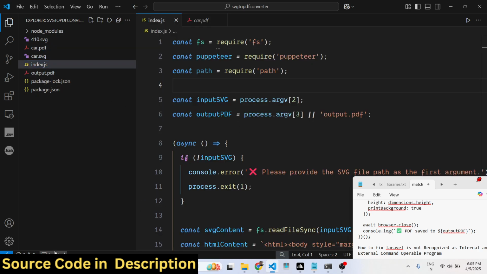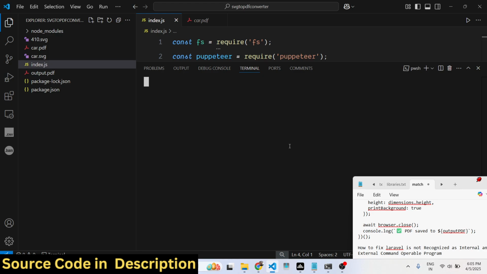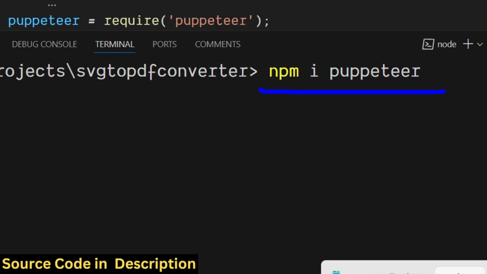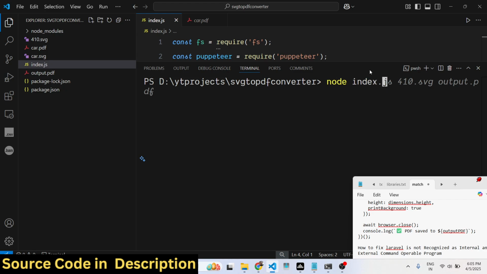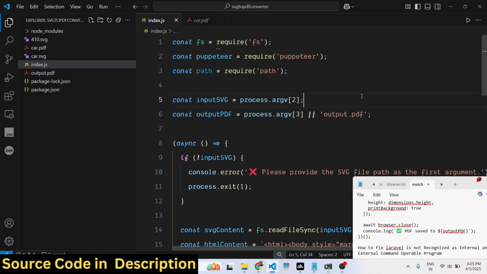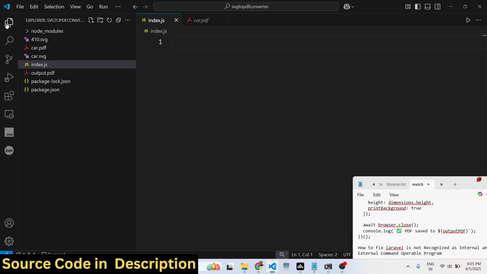So first of all, you just need to install this module, which is Puppeteer, with npm i puppeteer. So you just need this module. Just install this inside the command line, and now we'll start writing the code here.